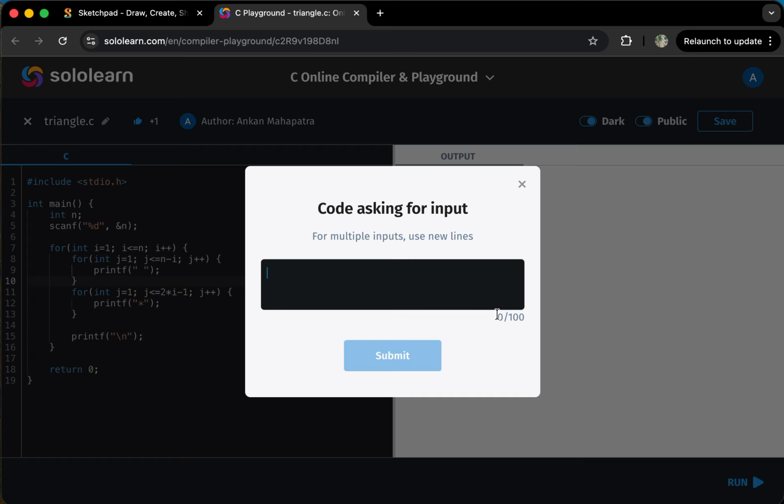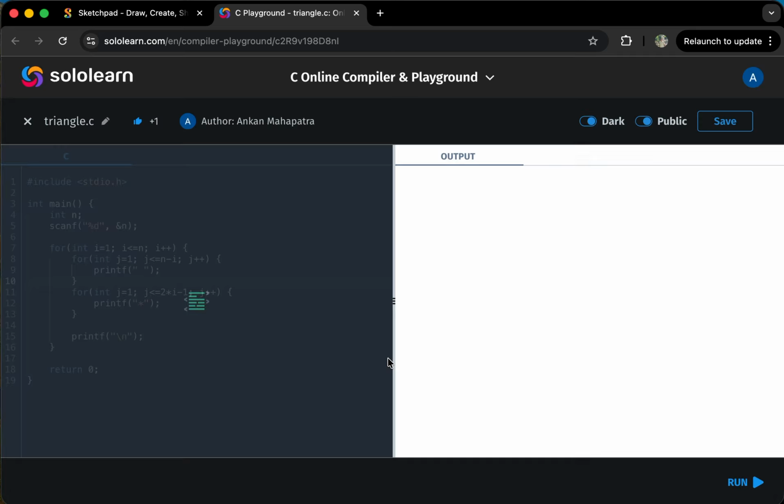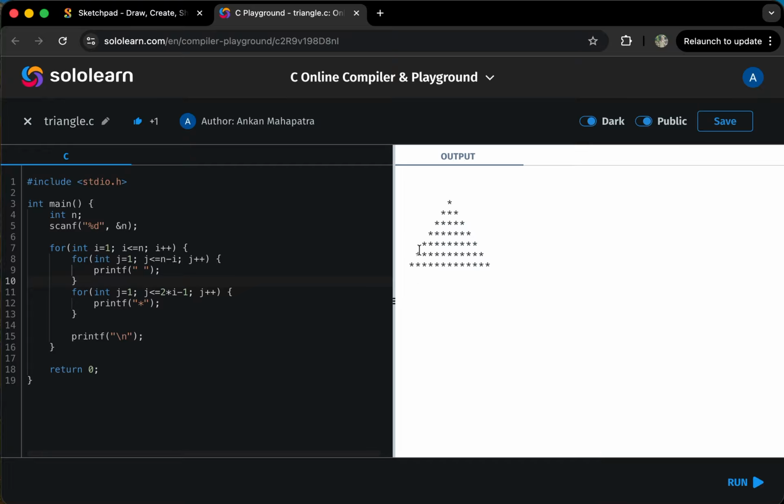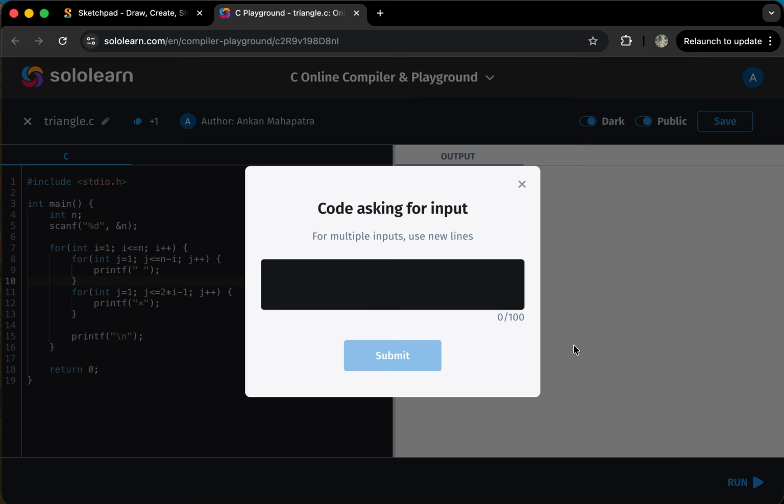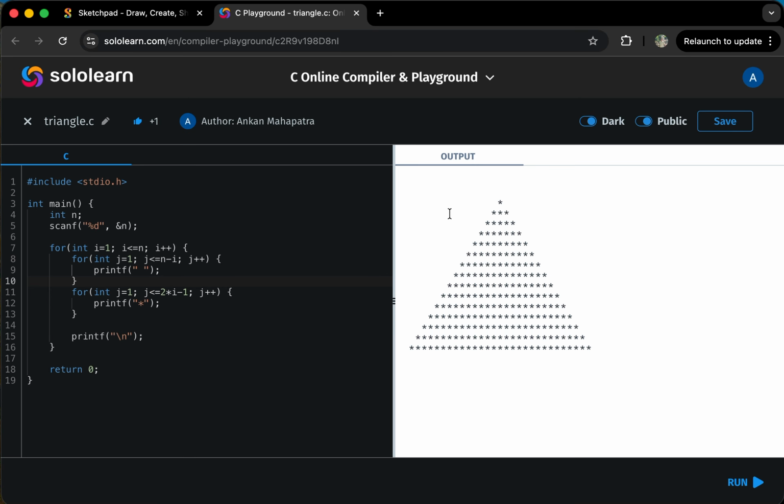Let's substitute n equal to 7. Okay, so we have got our output, and if you count the number of rows, we have 7 rows and we have an odd number of cells filled in each row. So this is matching our expected output. Let's try for some larger values of n. Let's say n equal to 15. Yeah, we are still getting the output. So this is matching our expected output.